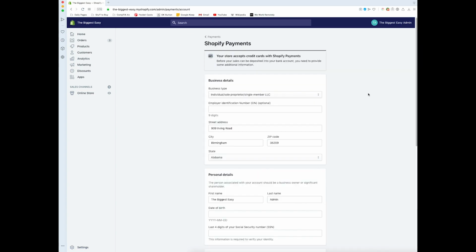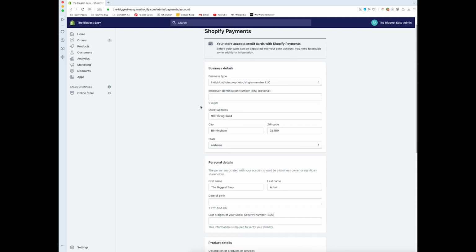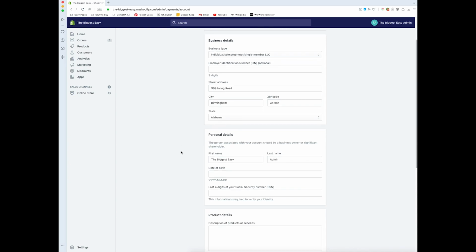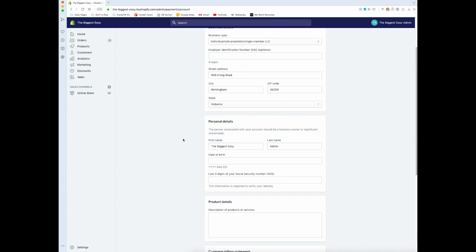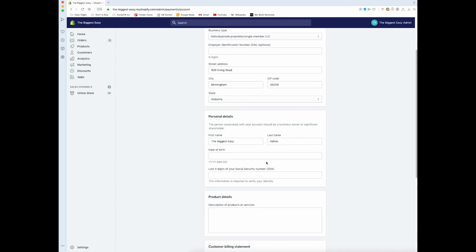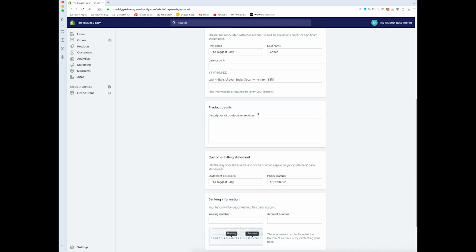So this is where all of that information you were required to have will come in handy. Here you can choose what business type you are. Here's where your employer identification number goes, where your street address is that your company is located out of, which state you're from, and then you type in your first and last name, your date of birth. This is where the last 4 digits of your social go. This is where the summary of your store and products goes.